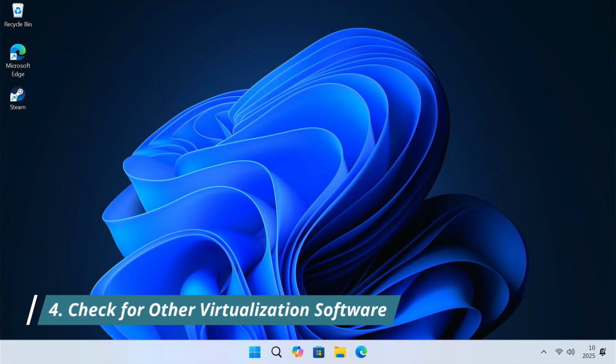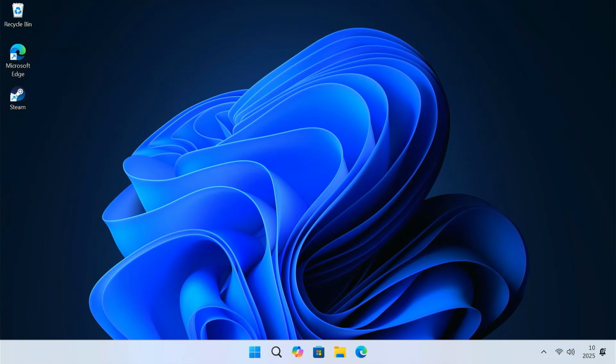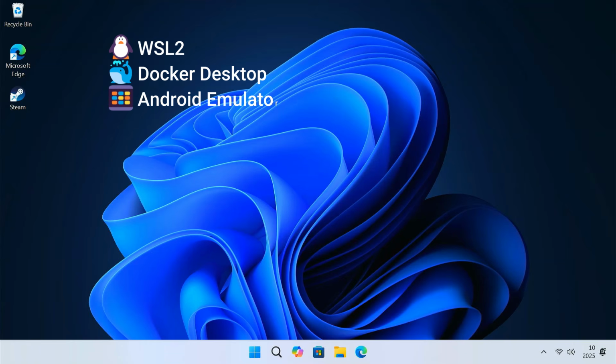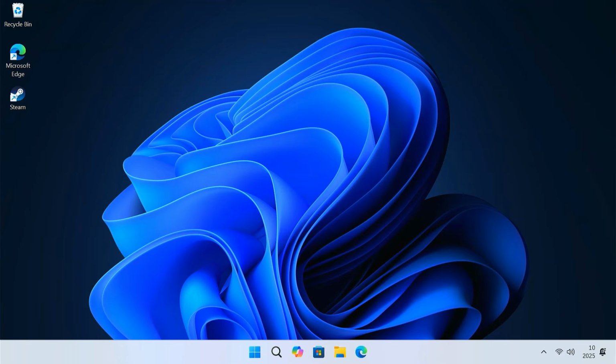Fourth, check for other virtualization software. If you use other virtualization tools like WSL2, Docker Desktop, or the Android emulator, make sure they aren't running in the background when you are using VirtualBox. You can keep them installed, but only one virtualization platform should be active at a time. Once you have completed these steps, your host computer is fully ready.